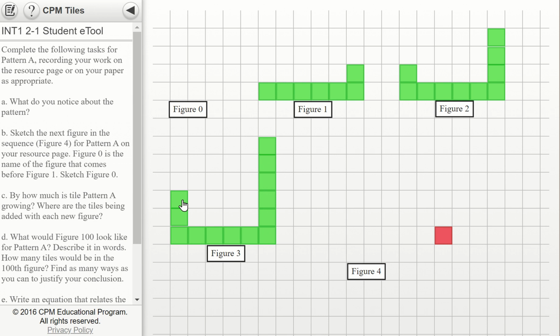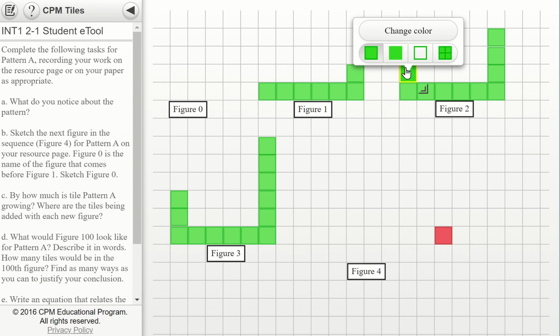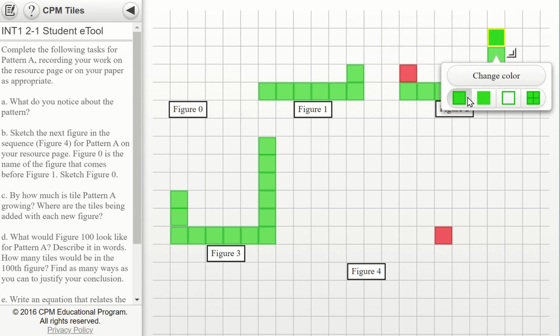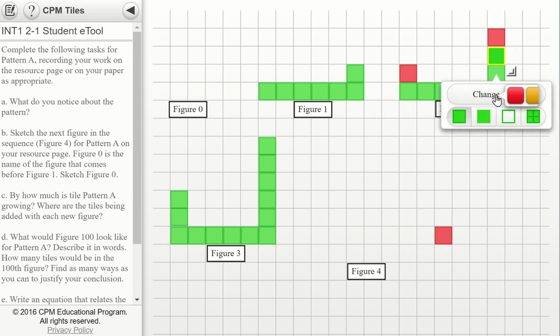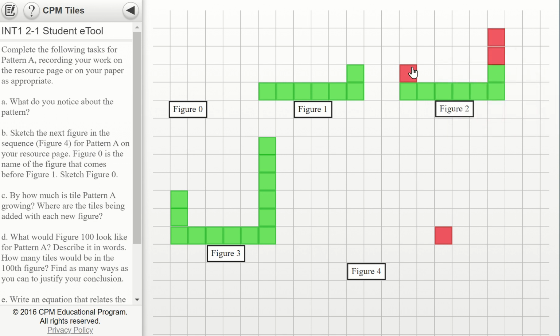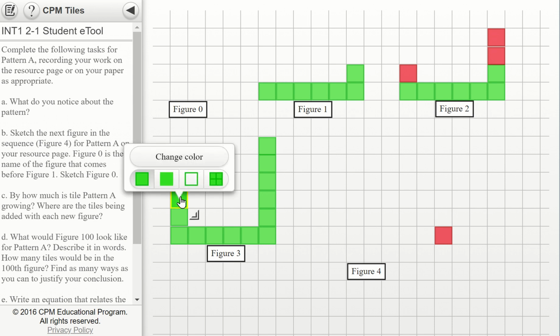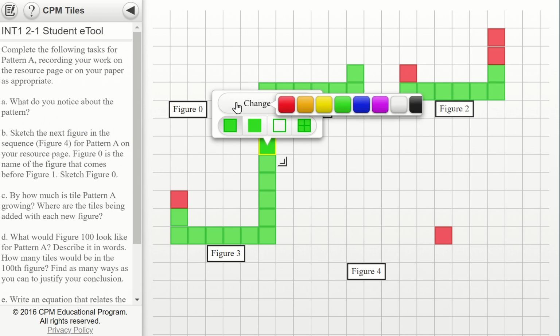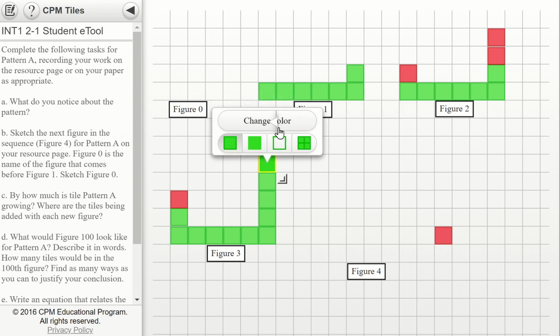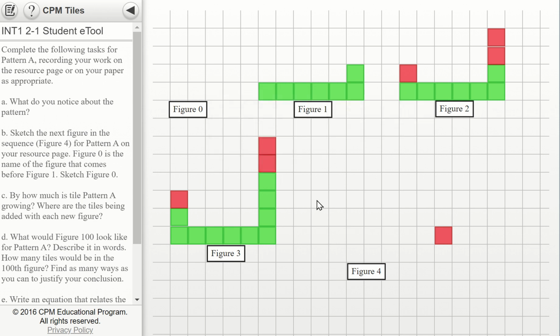One thing that's nice to do is to color in to show the growth. If I click this, I can change this color. I'll make this red. I change this color, make it red. Change this color, make it red. So I can see that I added this tile and I added these two. Same thing here: this is a new one that was added, and then these two were added. Change color red, change color red. So I can see how I'm growing.